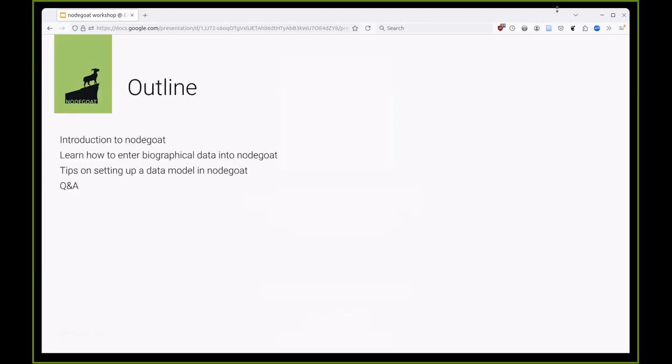What we will be doing today, indeed, is a rather condensed version of longer workshops that we run regularly. So we run regularly workshops on working with Nodegoat, and sometimes they're a bit longer, sometimes they're a bit shorter. So today we will really focus on introducing Nodegoat to you, and then a couple of examples where you can log in to a shared environment. And then we will end up with some tips on how to set up your data model in Nodegoat, just to get you started if you want to continue working with Nodegoat.